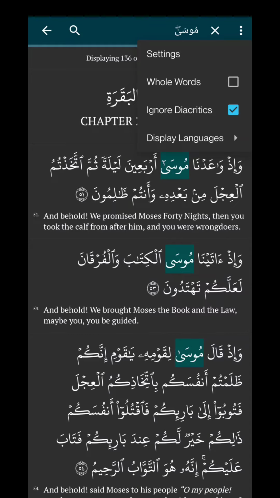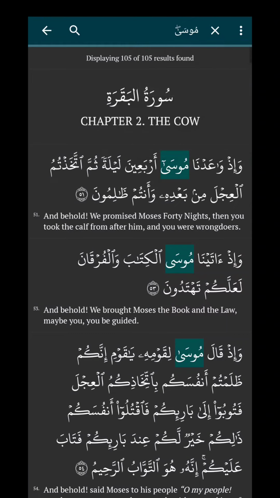So in this case, it's Mim, Waw, Sin, Ya. Anywhere these letters are found, it will make us hit. So if you want only these four letters, then you say whole word, and it's 105, because some places it's O Moses, so it becomes Ya Musa, so it will not find those ones, and there might be some other reasons in there as well. So that's how this works.